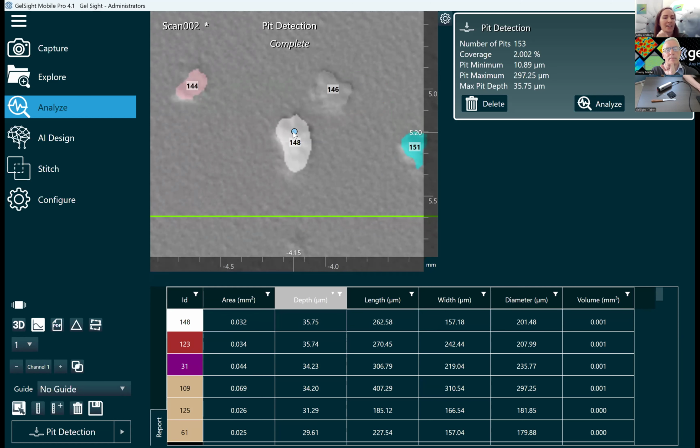I can see this blue dot that represents the deepest point of all of the pits that were found. We can see that max pit depth on the right-hand side is reported as 35.75 micron. We see some other outputs here that will be good for other applications and use cases. Let's walk through what we can see. We have our number of pits. We can also see our coverage percentage, which is relevant for applications like porosity. We'll talk about that as well. We can see pit minimum and maximum, which refer to the minimum and maximum diameters of the pits that were found. And then the pit depth, which we already talked about.